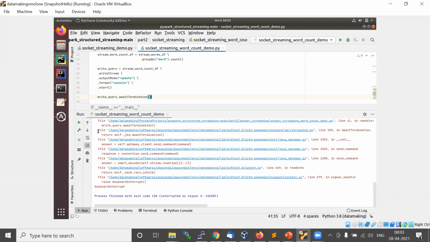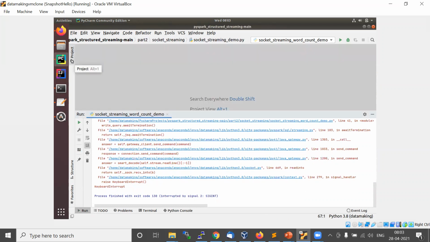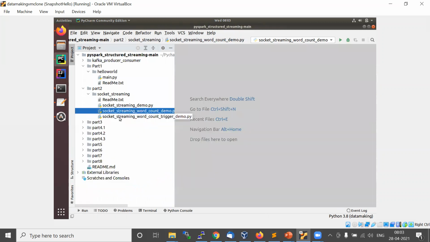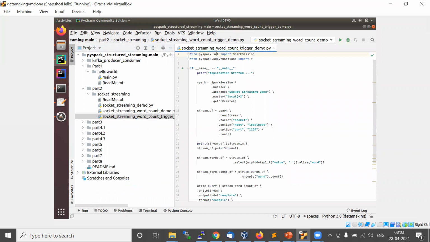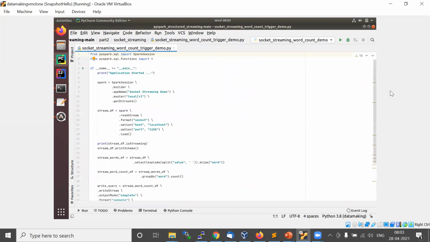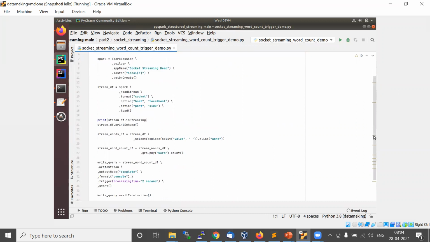So just stop this. I will tell you one more example, for the socket source. In the previous example, we saw that whenever we publish data, it processes it. For example, if you want to set the interval, so you want to wait for every 2 seconds or 5 seconds, I just put 5 seconds. Wait for 5 seconds and process whatever data is consumed in that particular 5 seconds, and do the word count.